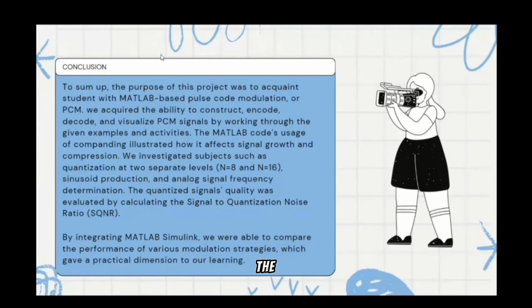I'm going to present the conclusion. To sum up, the purpose of this project was to acquaint students with MATLAB-based Pulse Code Modulation, or PCM. We acquired the ability to construct, encode, decode, and visualize PCM signals by working through the given examples and activities. The MATLAB code's usage of companding illustrated how it affects signal growth and compression. We investigated quantization at 2 separate levels, n equal to 8 and n equal to 16.